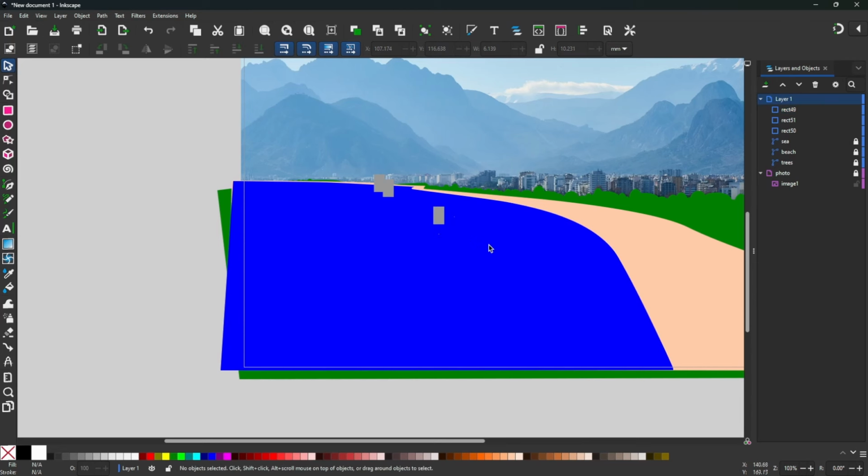So we can move things around. We can accidentally miss, but we can't move our artwork. And we've already locked the photo, so we can't move the photo. So now we can just concentrate on our buildings.